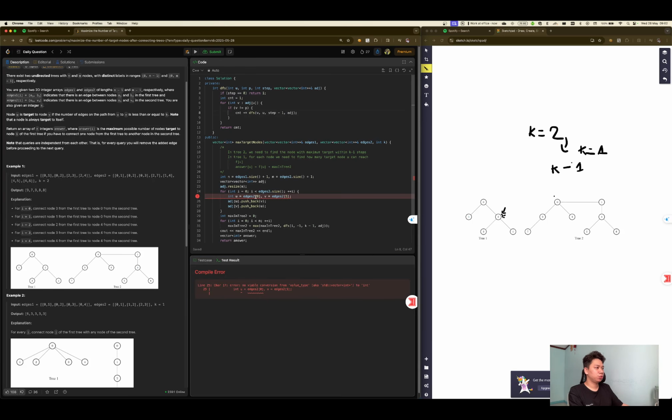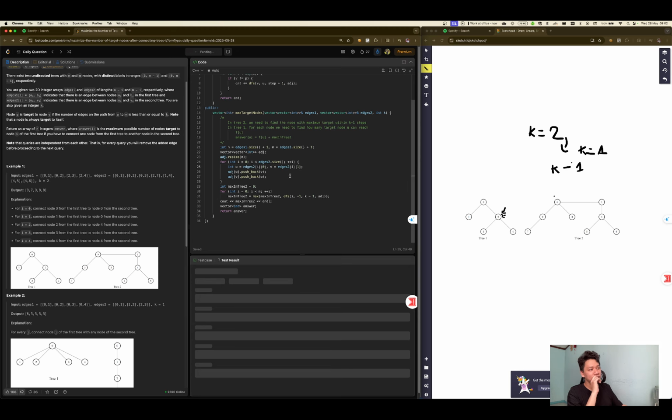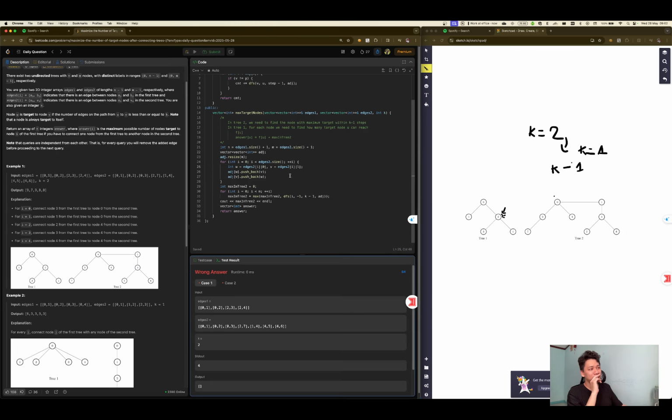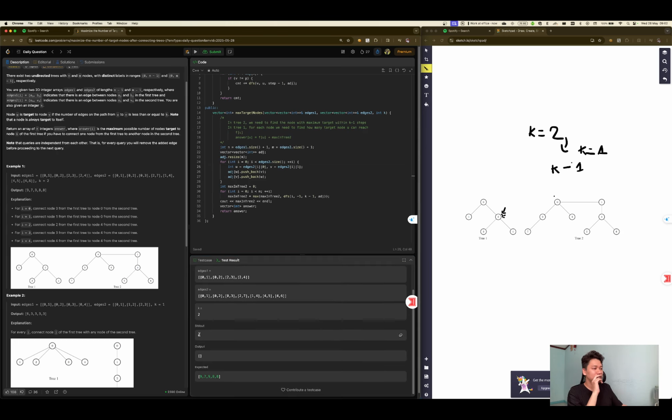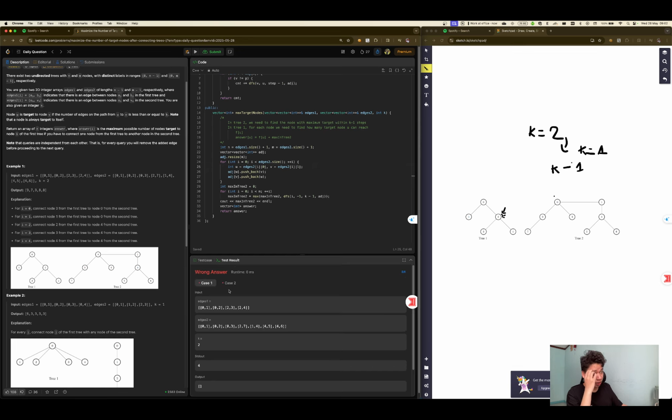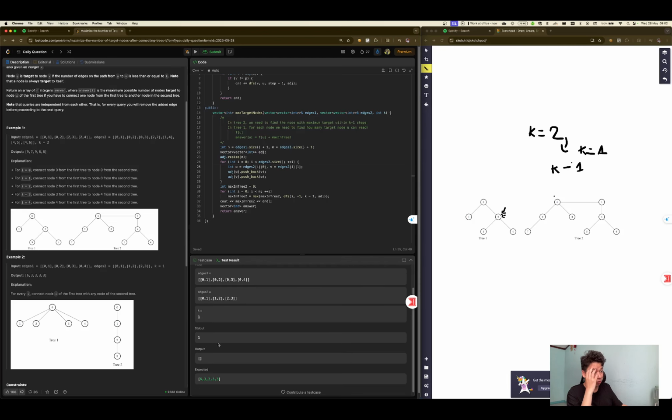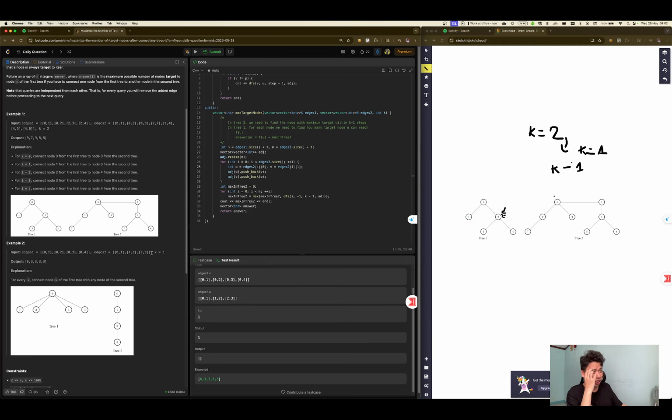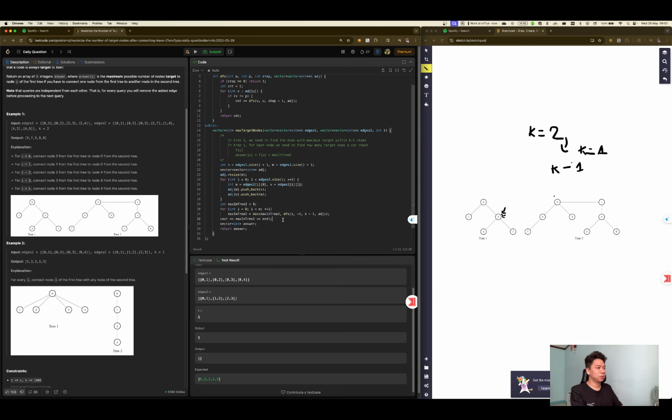Too many mistakes, but not logic mistakes. Okay, you can see this is four, like 1, 2, 3, 4. This is my current. With k equal to 2 it's like 1. Okay, that's right.